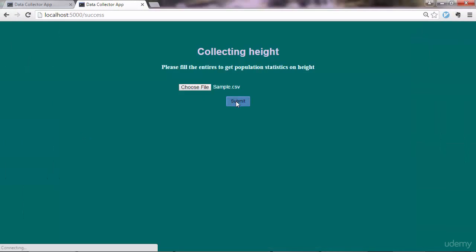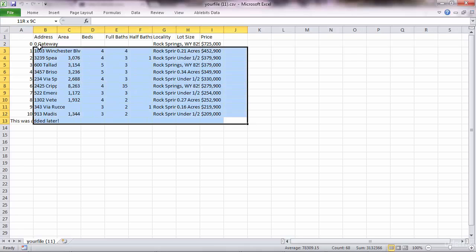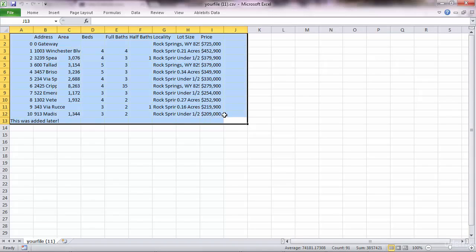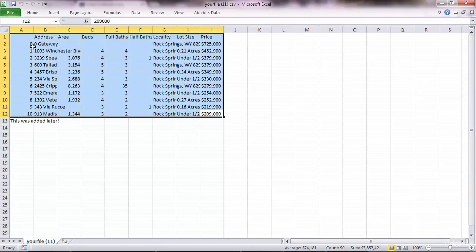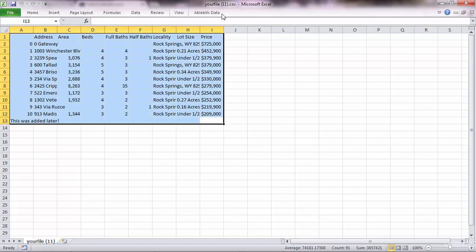Sample.csv, submit, download, successful. So the file name is yourfile.csv. And yeah, this is the data. So the user submitted a file that contained all of these records. But then what you did is you added this line, saved that file in your system, in your directory, and then you send that file back to the user.